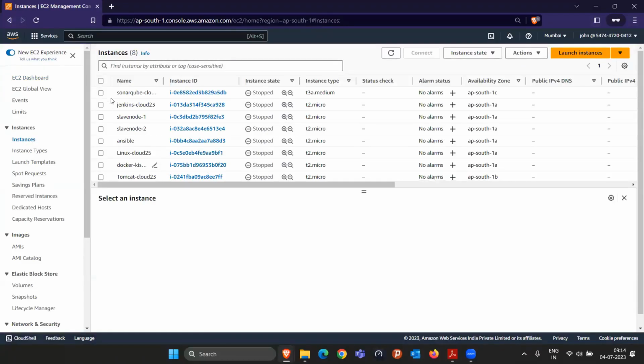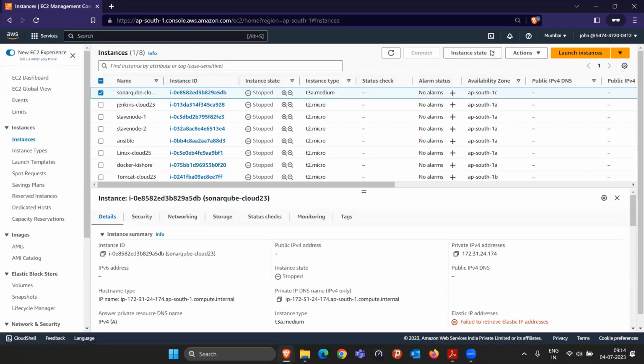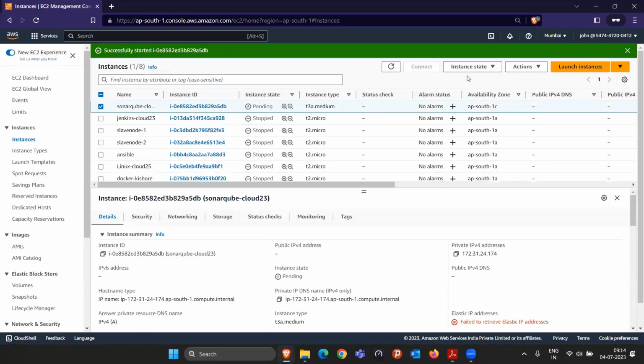Okay, we are able to see. Now I can start and stop the instance too. If I click on select here and click on start... previously it was saying you are not authorized, but since I now have full access permission for EC2, you see, we started the instance and everything is working perfectly fine.